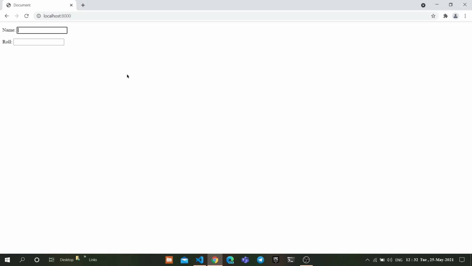Go back to the browser and refresh. As you can see, we got the initial values of name and roll number which we have configured in our views. This is not a placeholder. This is the initial value going into the form. Like this, you can use initial values in your model forms. Thank you guys.